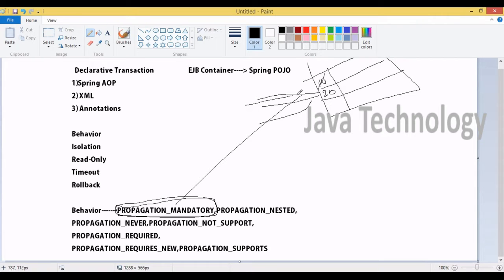So for cases like inserting data into the database or a cloud application, we need a transaction. If you are using propagation mandatory and the method does not have any transaction, we are going to get an exception, right? So in this scenario we can use propagation mandatory.